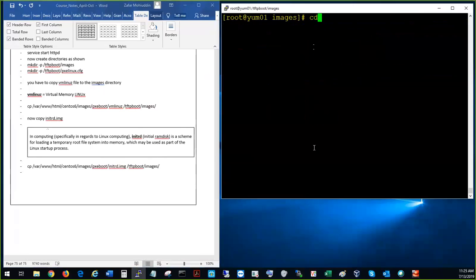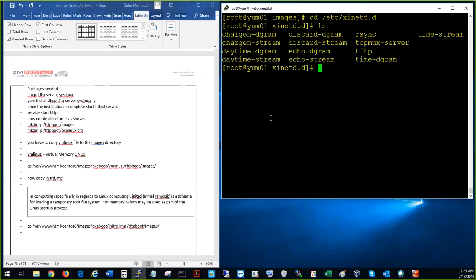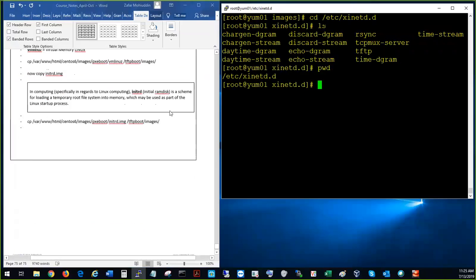Okay, now when the package was installed, it created a directory. It's called xinetd.d directory. Okay, let's go in there. So if you're going into the etc folder, it's a configuration file. Okay, this directory is created when we install one of these packages here, either DHCP, TFTP, or syslinux. Okay. All right.